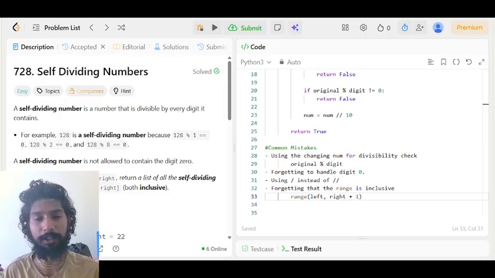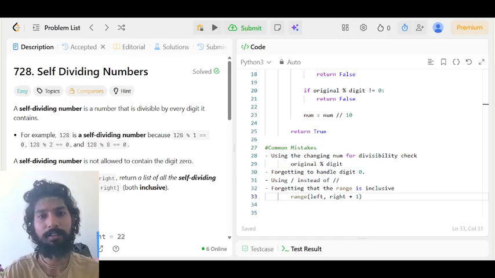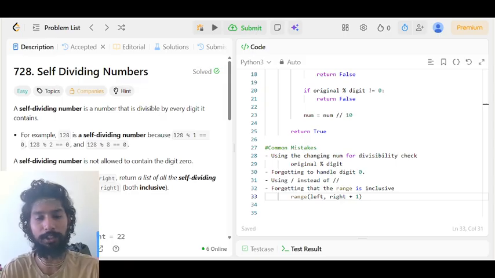The main idea is simple. Check each number, extract each digit, reject if the digit is 0, and verify divisibility with every digit. If you understood this pattern, you have learned one of the most useful number processing techniques in DSA.